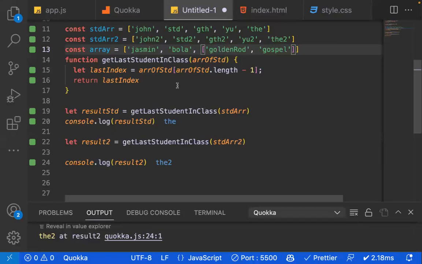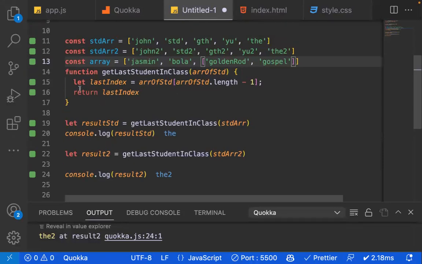Okay. So let's assume we want to write a function for that. Let's just remove all of this.